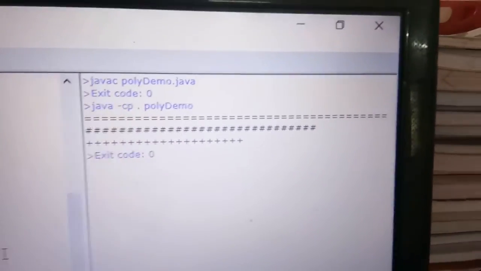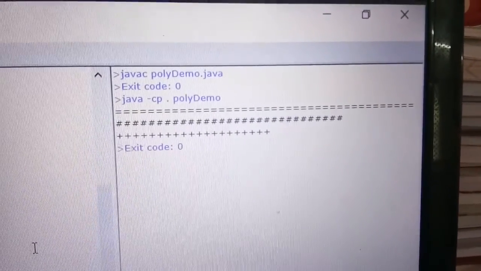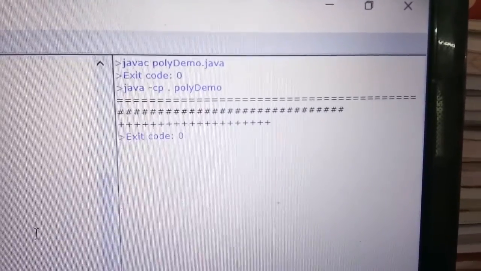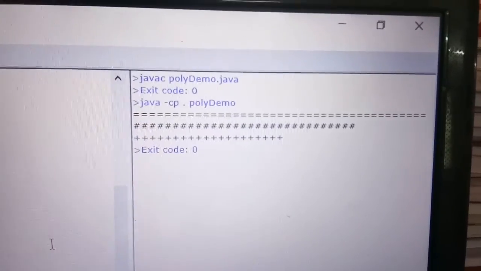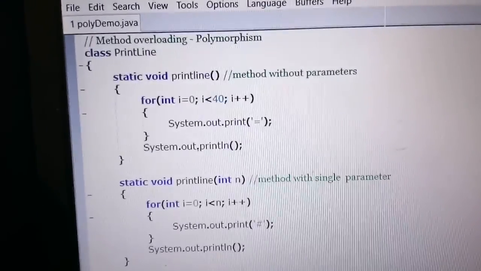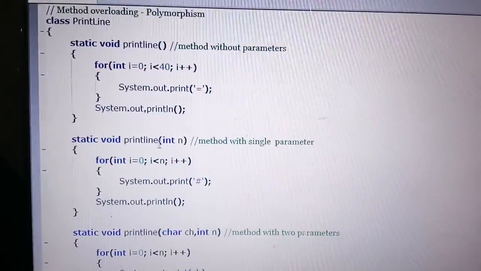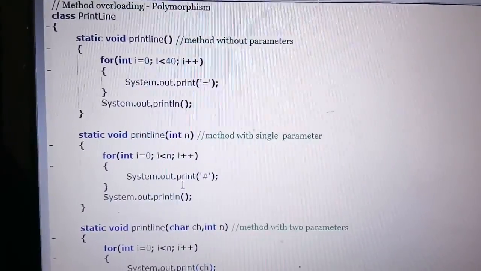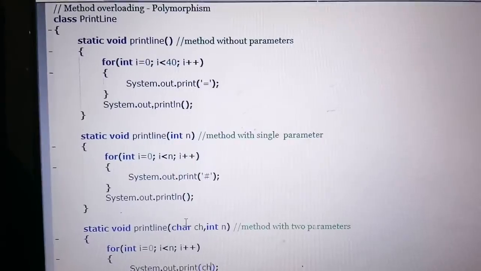This is how I am using method overloading, the concept known as polymorphism, to use the same name for the function. 3 times I have used the same name printLine in my class PrintLine. The class name is PrintLine, and I have used the same function name 3 times, but the 3 are different because the parameters that they accept are different.